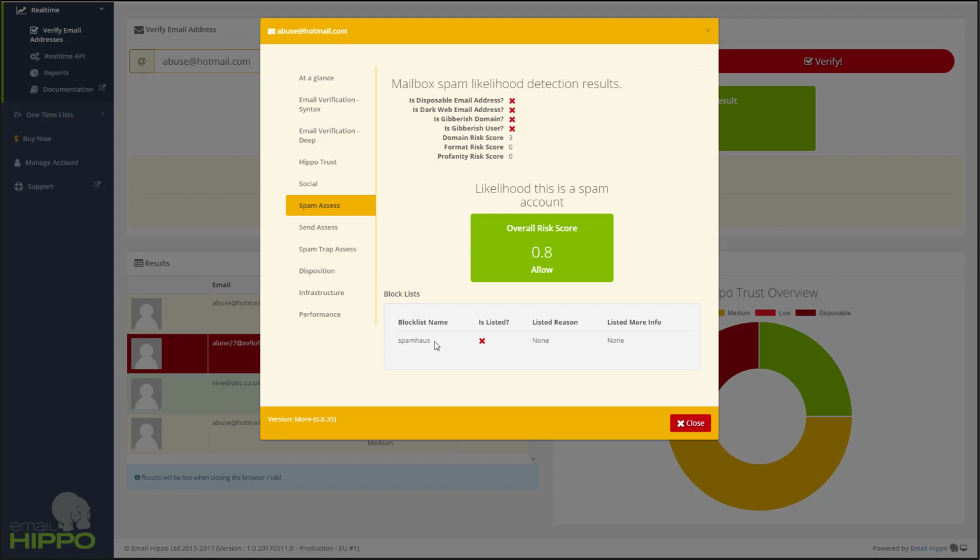So out of the box with version 3, the first block list that we interrogate in real time for the domain block list is Spamhaus. So if a domain is listed in Spamhaus on the domain block list, you will receive that information via our API.